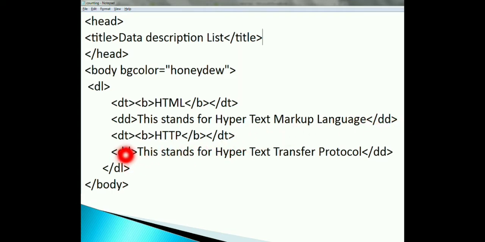Here I have used the DT tag again. I have written some term here. I have used the B tag again because I want my heading in the bold form. So here I close the DT tag. Here again I have written the description in the DD tag and I have closed the same as well. In the last I have closed the DL tag.